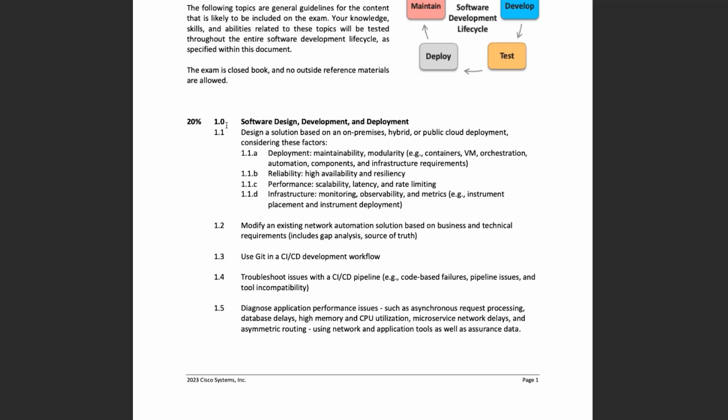Whenever you look at the blueprint, it says that software design, development, and deployment is the first section. 1.1 is about designing a solution based on an on-premises, hybrid, or public cloud deployment, considering these factors: what should be the deployment type. That's where you need to identify whether containers or VMs need to be used, how the orchestration needs to be done, and how automation, components, and infrastructure requirements should be met in terms of deployment. So Cisco will test your knowledge on deployment, on reliability, on performance, and on infrastructure.